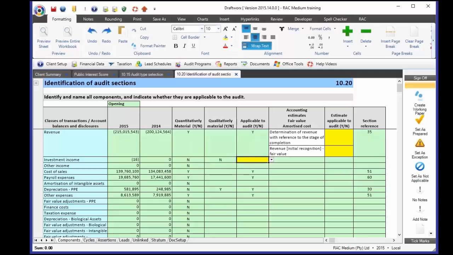And as a result, we have the option here now within RAC to go and say, you know what, no, this is not applicable to the audit. What that means is I will not have an audit program which asks me to do anything about investment income. I will not have any procedures. It's not going to feature in my audit anyway, except for one final location at the end of the audit.